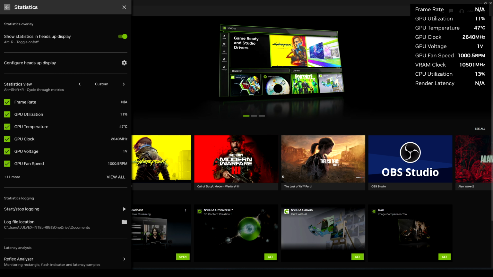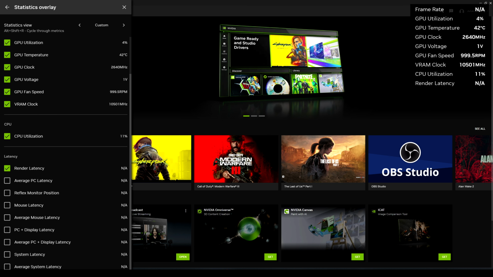Moving back here, we can customize all the information that we see on the right side of the screen. You can customize all the information that you are seeing here. For example, we can toggle on and off the frame rate, and we can toggle on and off the GPU utilization, and so on. We can go also to see all these values here. One thing that I recommend you guys enable is the render latency, which is going to give us an idea if we have some latency rendering the graphics and so on.